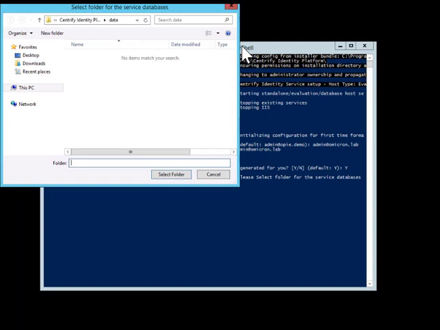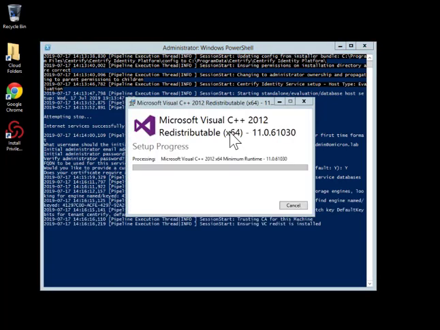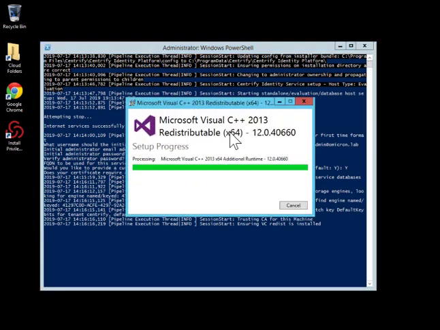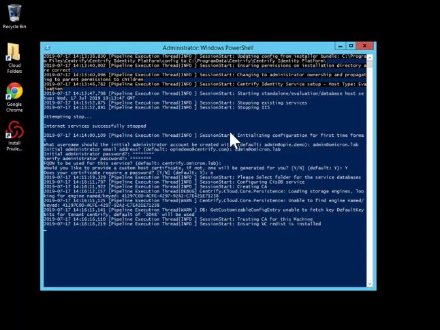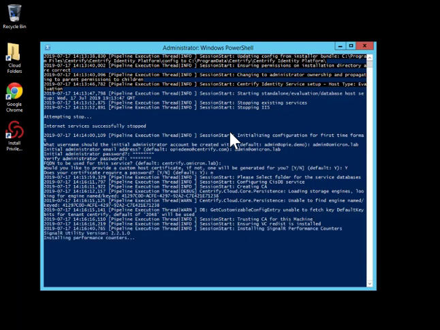Now I'll need to select the folder for the service databases. I'm going to leave this as the default. We'll just click select folder, and the configuration will begin. Now, the PowerShell script is going to take some time, so please be patient during this process. For the demonstration, we're going to time-lapse this and shorten the amount of time it really takes. But please be aware that it could take up to 20 to 25 minutes to complete the entire installation, from the initial Windows installation wizard through the PowerShell script and confirmation with the browser.